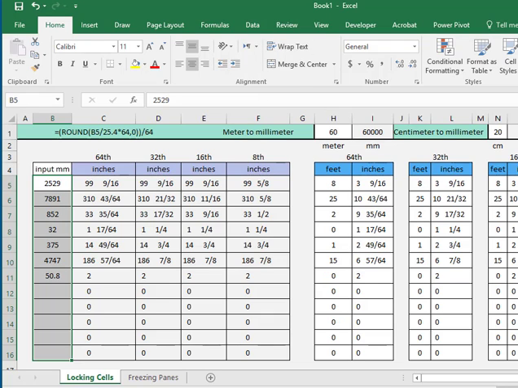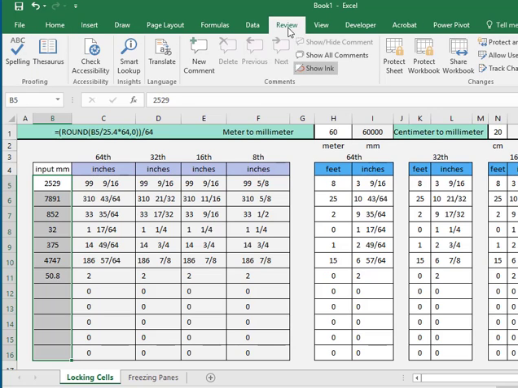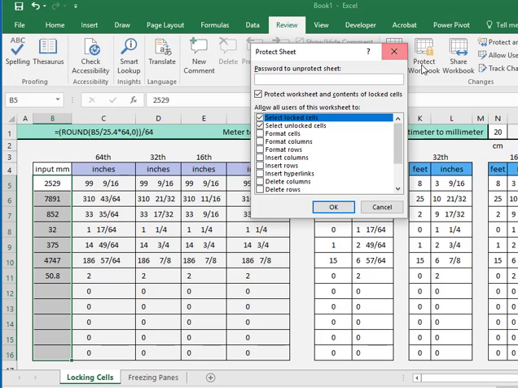Now, if I go to the Review page, I can protect the sheet. Now it's going to ask for a password. You do not have to put a password in there. If you do, there's no way to retrieve it if you forget about it. So I just leave it blank. Unless you're expecting someone to do something malicious, just leave it blank. And we'll click OK.